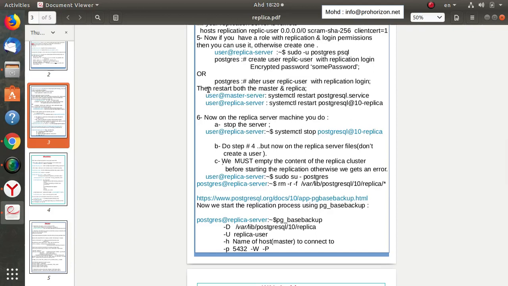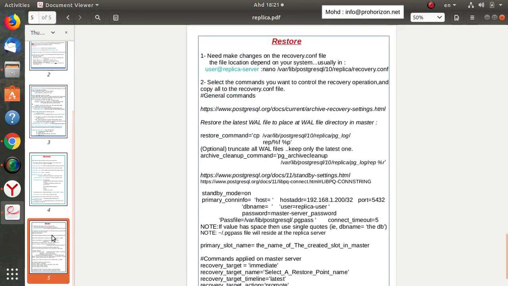Okay, now once we have finished the base backup from the master to the replica, we need to see how we can recover this data from the replica to the master. Now remember, we will do all these things in practice. Once we finish talking here theoretically, we will do it all on the terminal. But for now we will just talk.